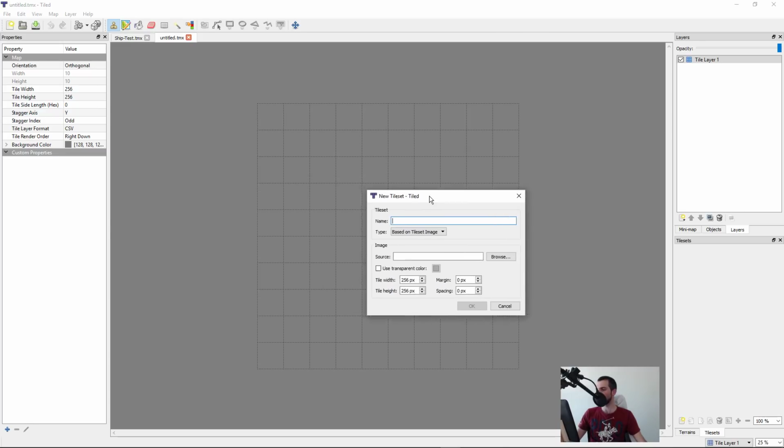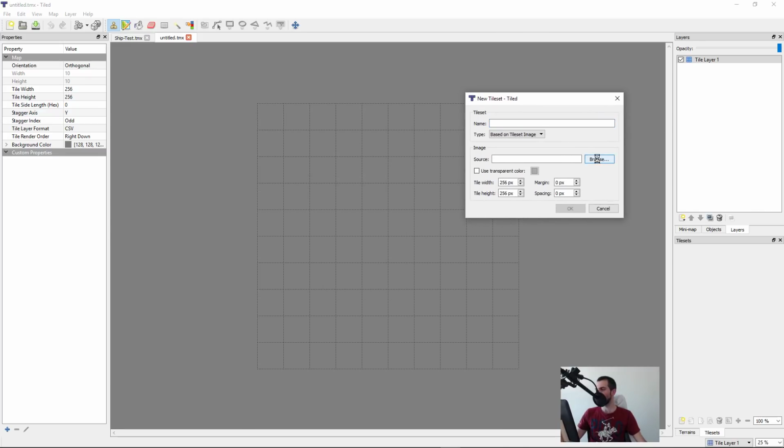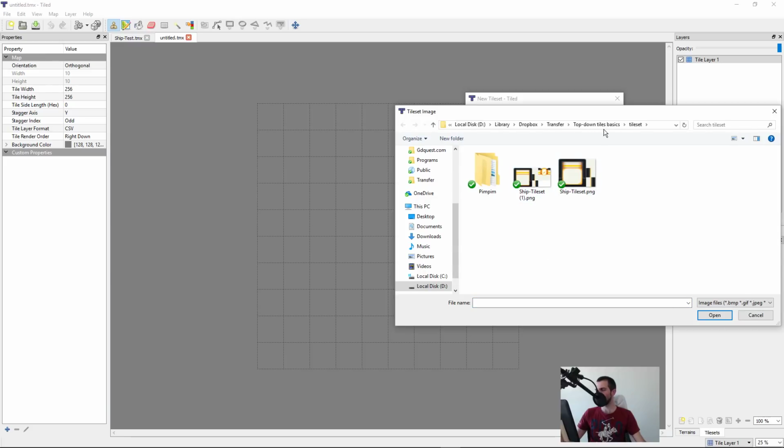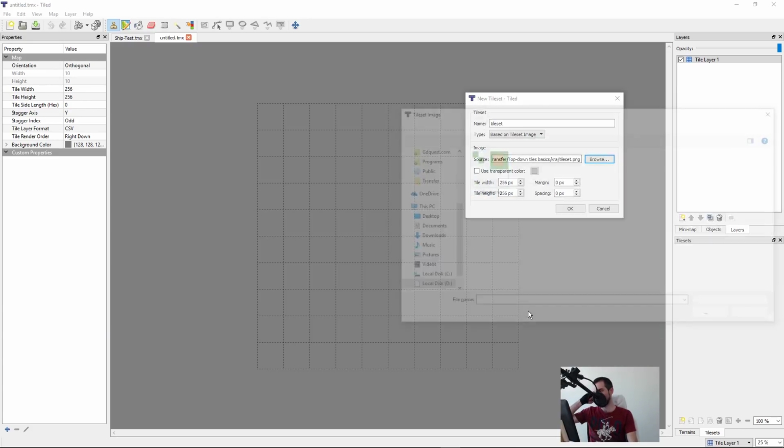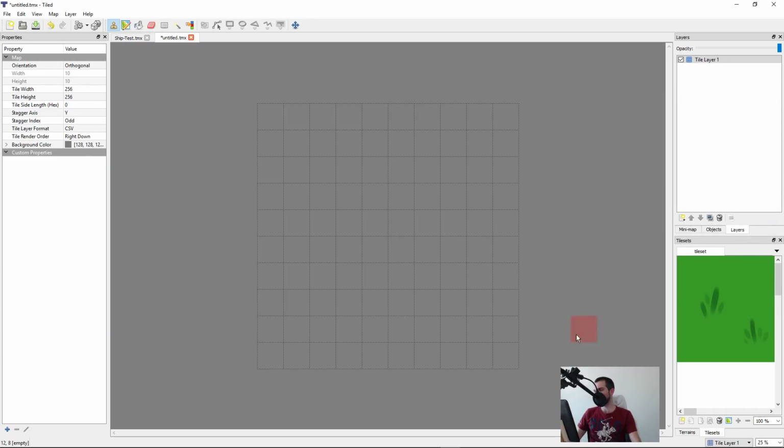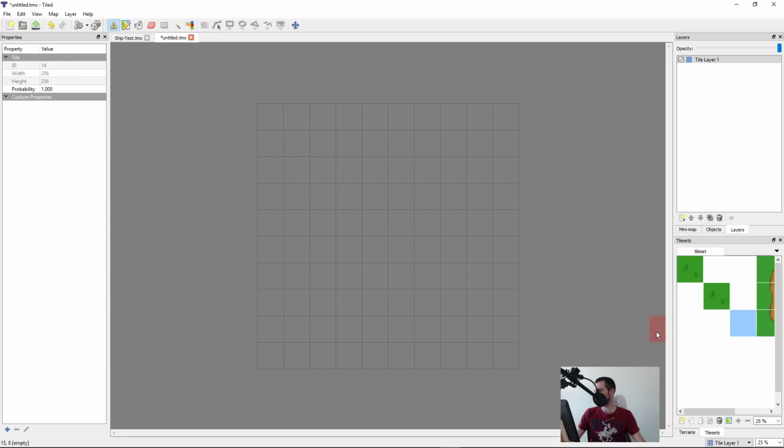This program is open source as well, really popular when it comes to creating tile-based levels. I'll import my tile set, and there we go. We have it. Zoom out, there, 25%. And so there you go.